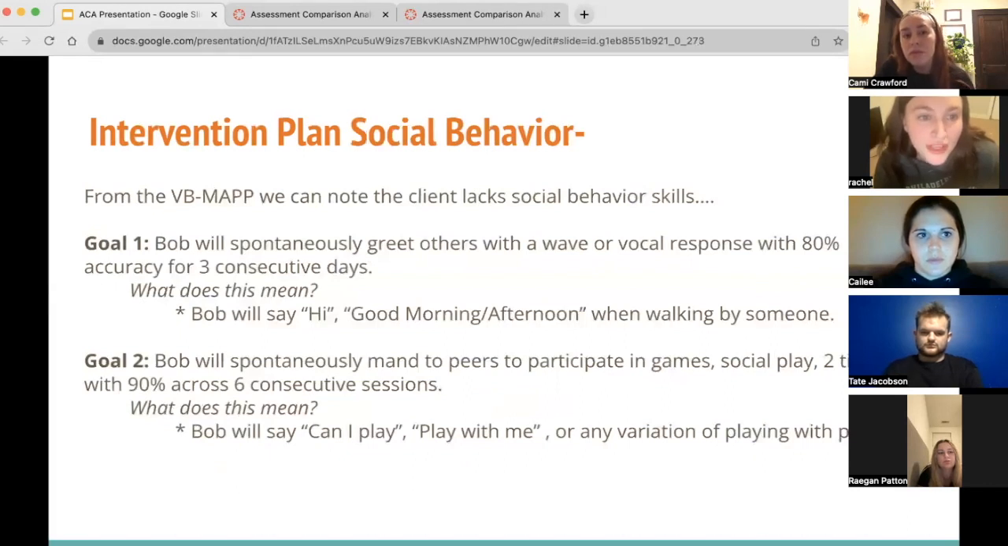For social behavior, from the VB-MAP, we can note the client lacks social behavior skills. For goal 1, Bob will spontaneously greet others with a wave or vocal response with 80% accuracy for 3 consecutive days. So what does this mean? Bob will say, hi, good morning, good afternoon when walking by someone.